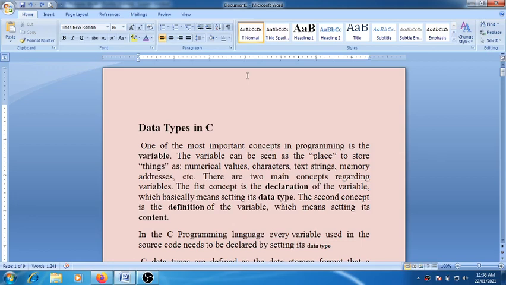Friend, in this session we are going to discuss the data types in C. In the previous lecture we had seen variables and constants in C. One of the most important concepts in programming is the variable. The variable can be seen as a place to store things.